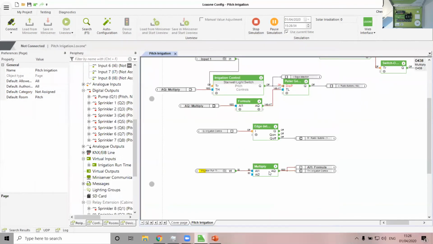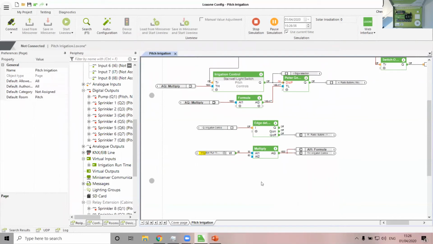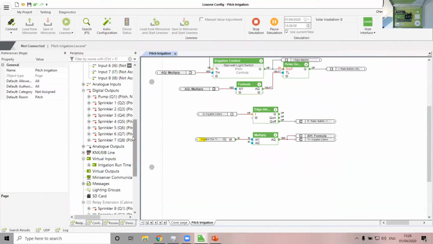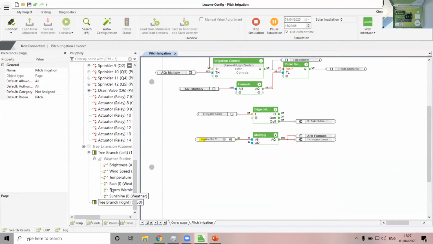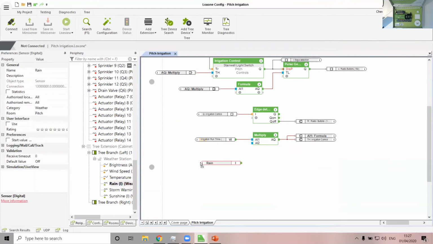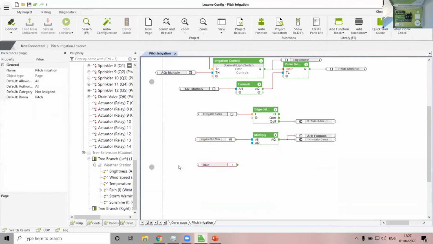So let's think about that then. So firstly, we have if it's currently raining. So don't run if currently raining. How do we do that? Probably we want something like a weather station, because a weather station has a rain input. So we can take that rain input.